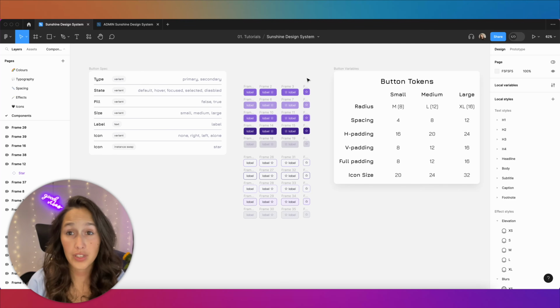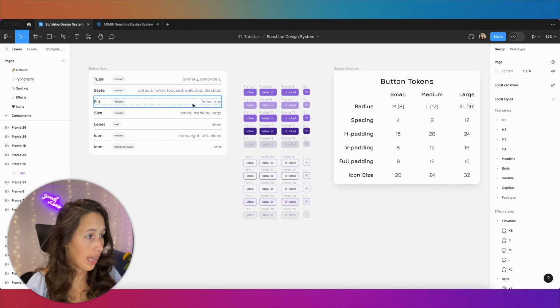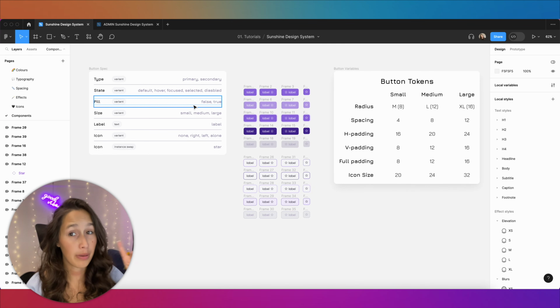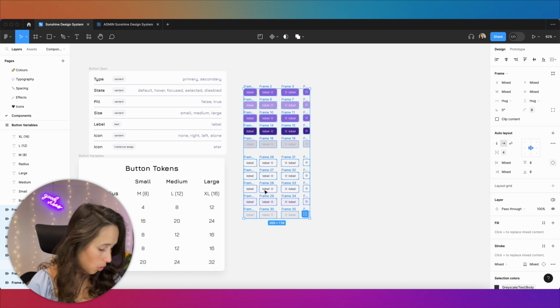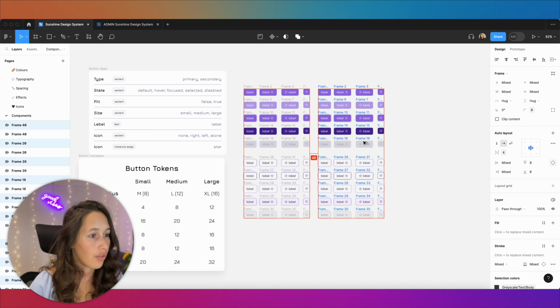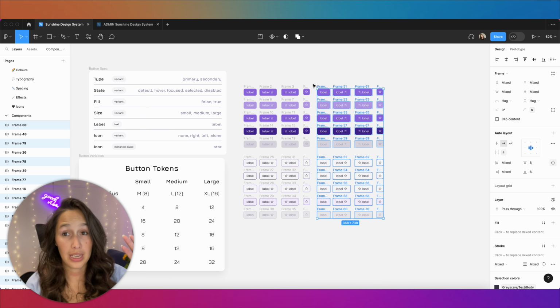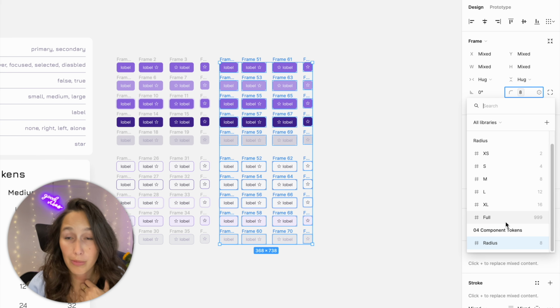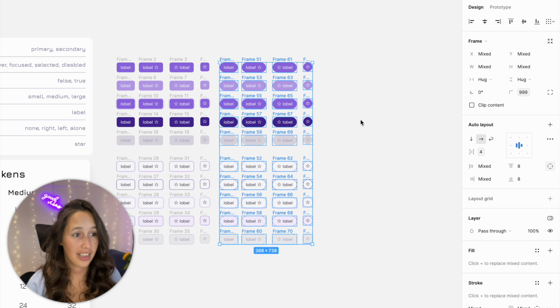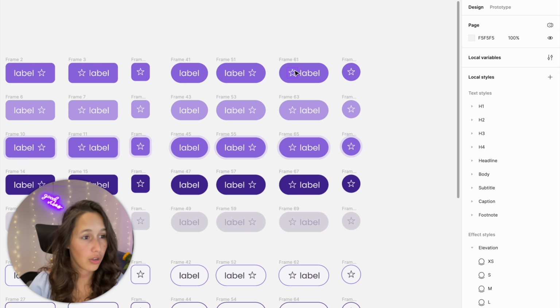Perfect. So now that I've done that, I just want to look over here and remind myself that I also have a pill version of these buttons. And I'll just duplicate all of my buttons. So holding down Option and Shift, I'll just drag it out. This is going to be the false version of the pill, so it's not a pill. And then this one, instead of using the component token radius, I'm just going to use my full radius token from before, which is just 999, which will forever create either a circle or a pill shape.